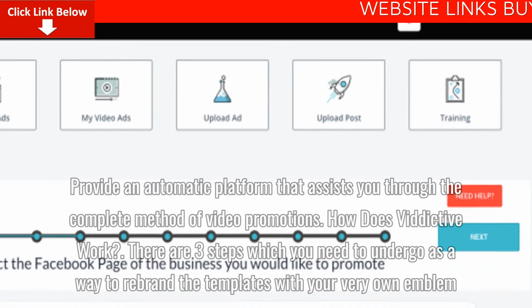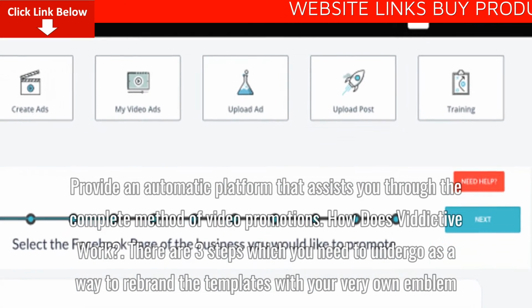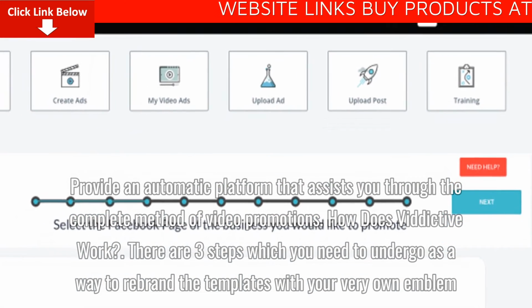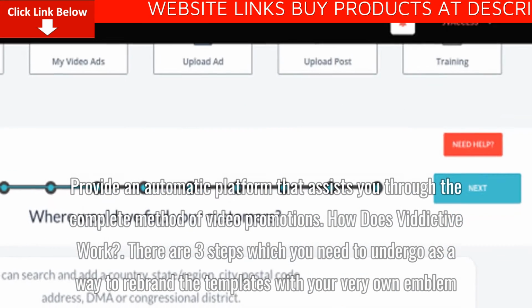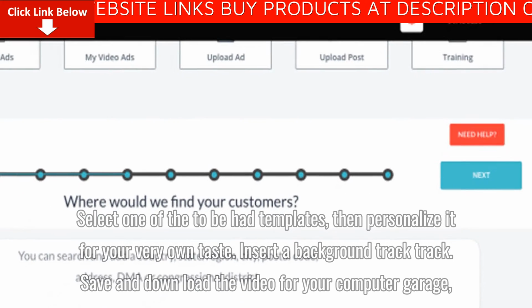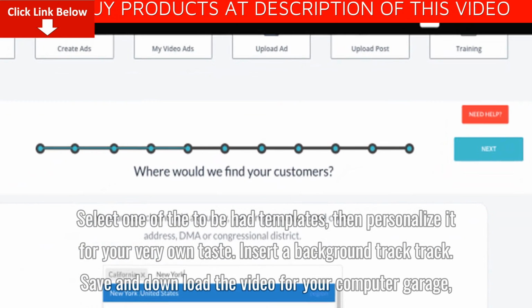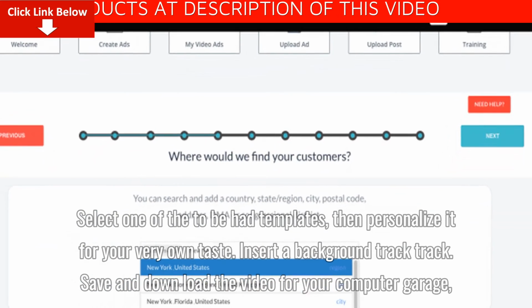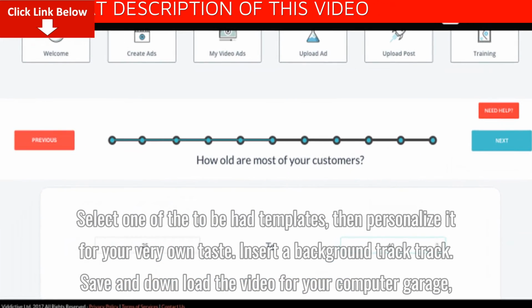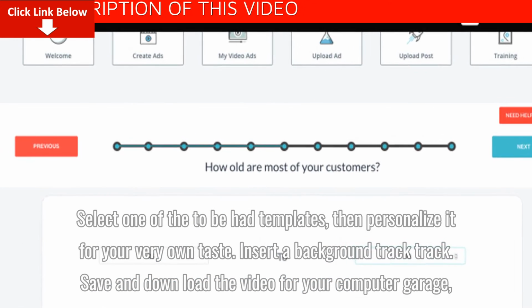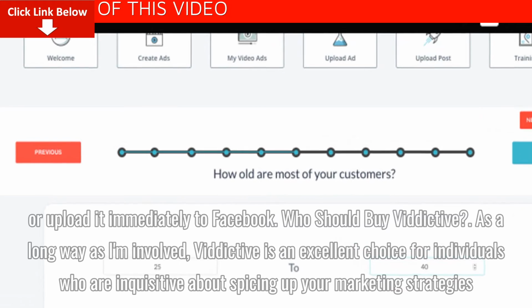How does Viddictive work? There are 3 steps you need to go through in order to rebrand the templates with your own logo. Select one of the available templates, then personalize it to your own taste. Insert a background track. Save and download the video to your computer storage, or upload it directly to Facebook.